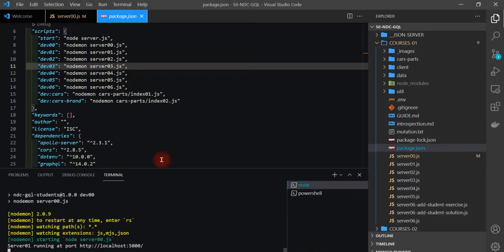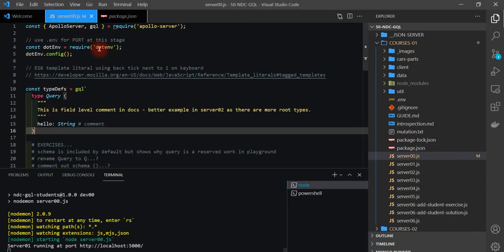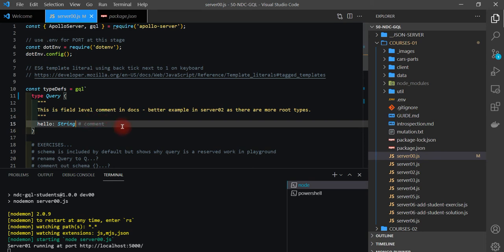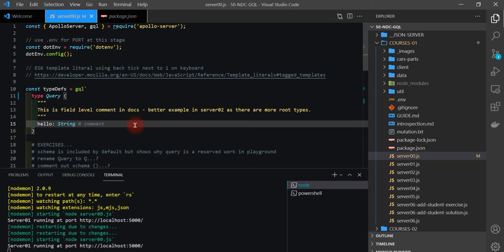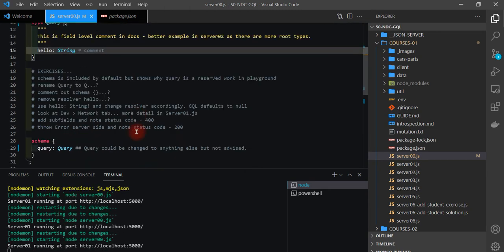And if we have a look back at our file again in server 00, we've set up Apollo server with our GQL, which is a tag template function. This will demonstrate comments. We have one query called hello, which returns something of type string or nothing at all. It doesn't have to, it can return null. If we want to say it has to return a string back, we would use the exclamation mark, the bang, to show that it is required, and we'll see that in the examples.